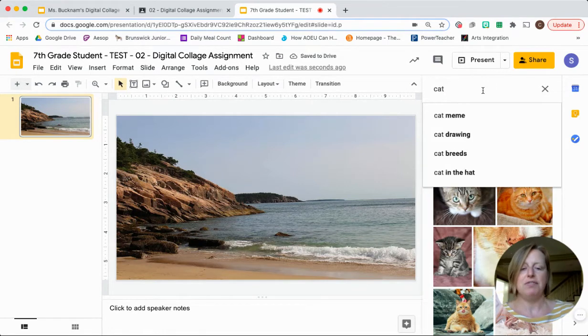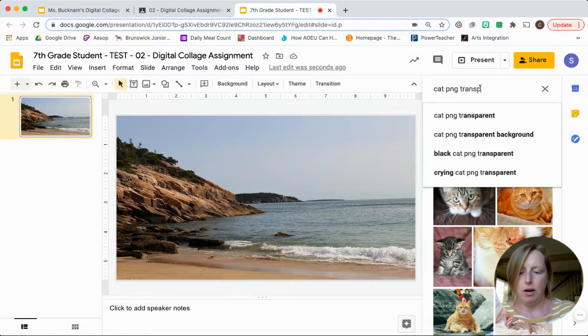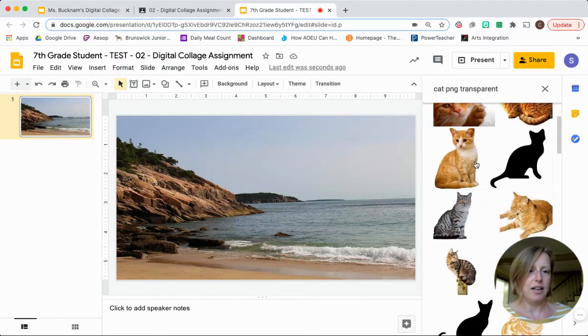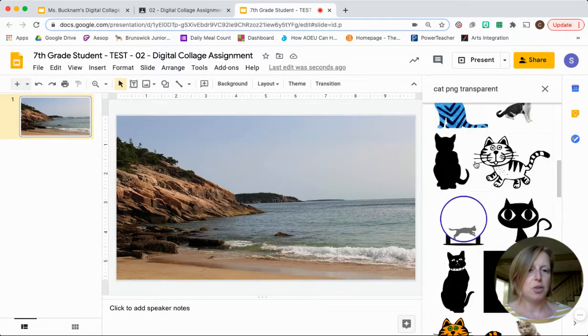I want a different kind of file. The kind of file that I want is called PNG, and I want a transparent background. Sometimes it pops up. Sometimes you have to type in transparent. But that's what you want: PNG transparent for whatever you're searching for. Hit enter. Now, look at all these cats. These are great. I have so many to choose from.